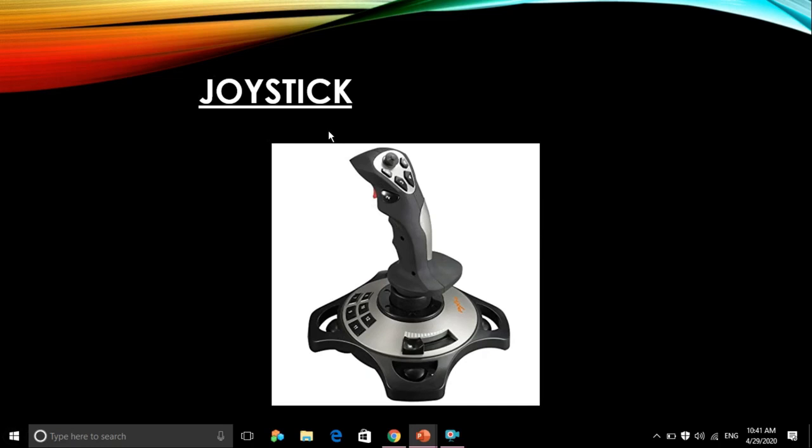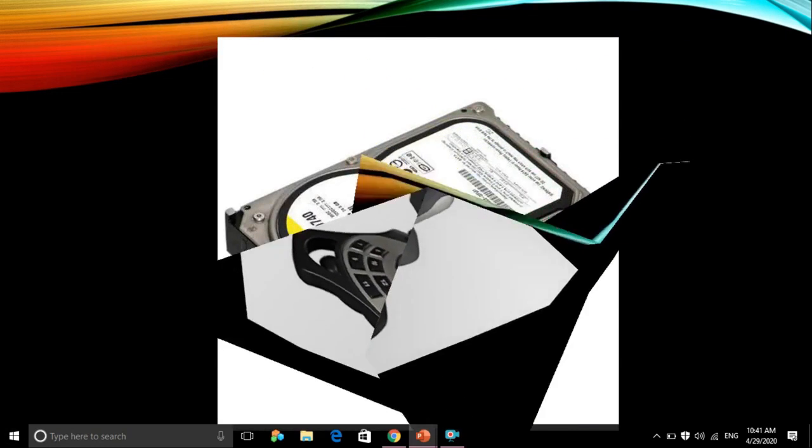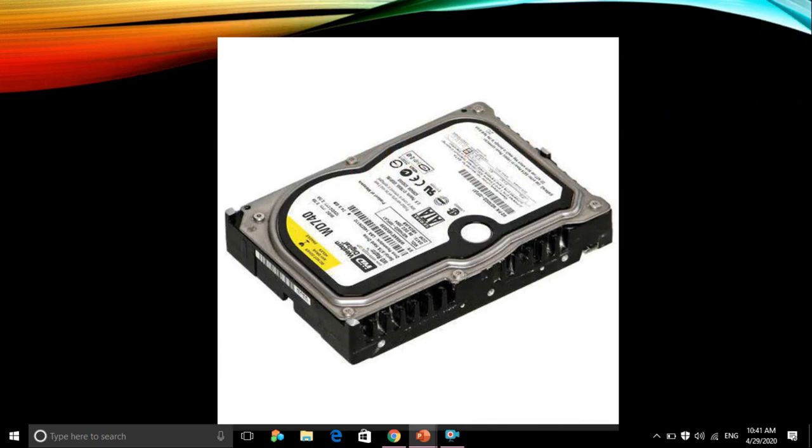Okay. Now moving on to the next picture. This one. Have you ever seen this one? This one is inside the computer. Inside the system unit you will see this one. Have any one of you seen this one? And can you guess the name of this one?